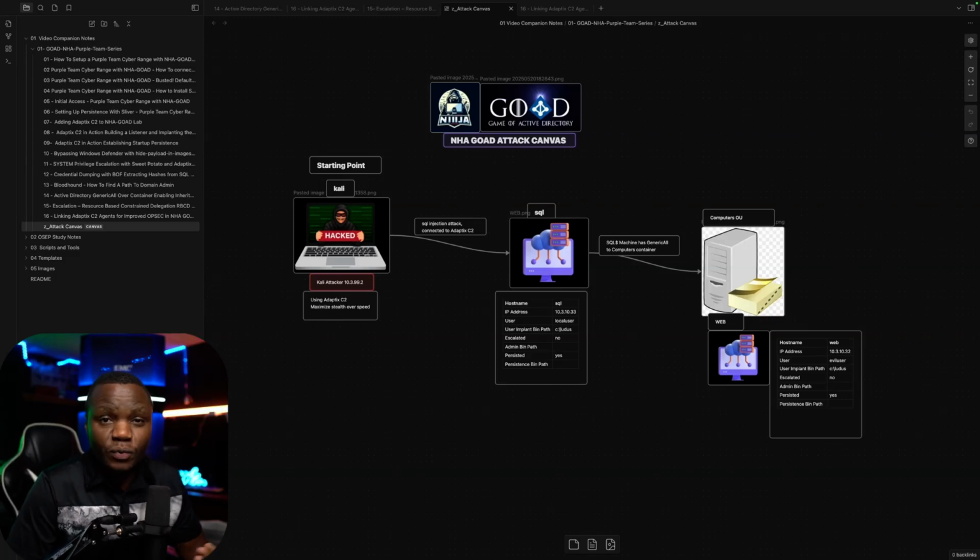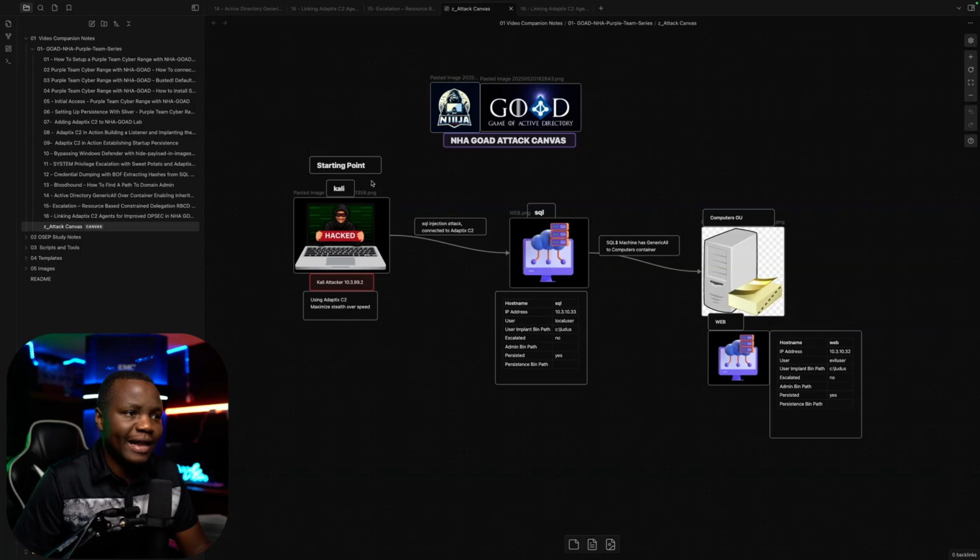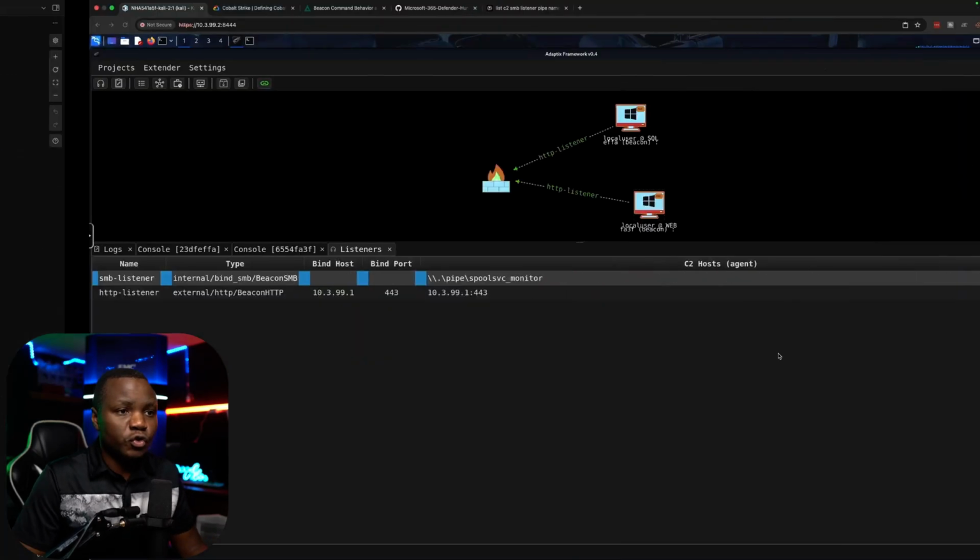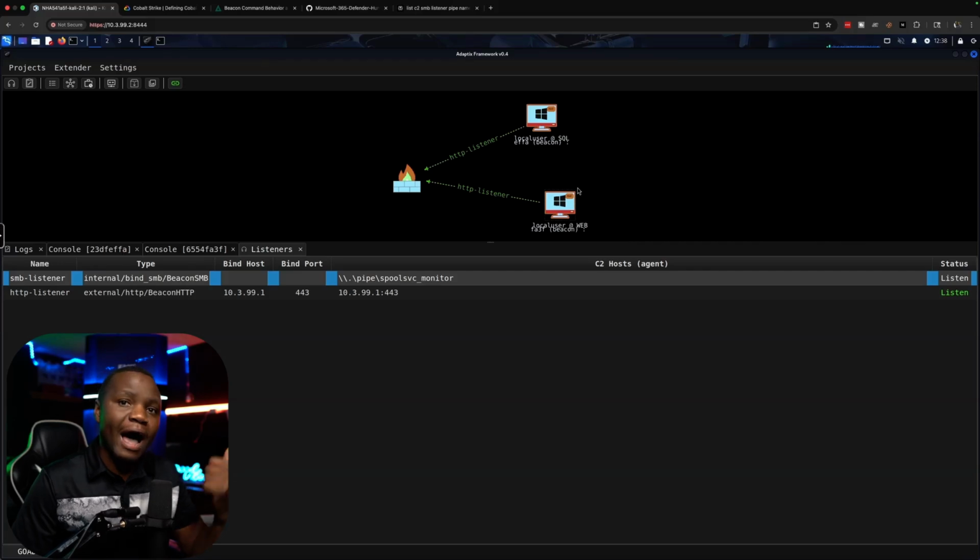We're going to proceed with our Game of Active Directory lab, where we are learning offensive security skills and also learning how you, as a defender or someone who cares about incident response, can look at attack traffic. Last time we had our Kali machine compromise the first machine in the lab, which was the SQL machine, and that SQL led us to compromising Web 2. So right now we have two beacons calling out to our C2 server, which is Adaptix C2, and those two beacons are calling on the HTTP listener.